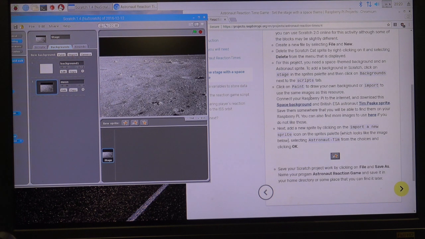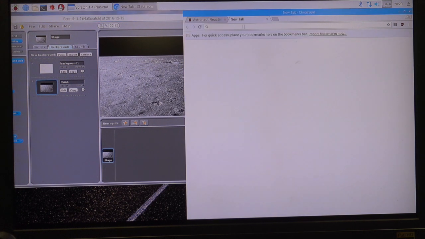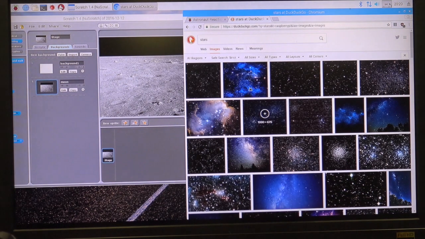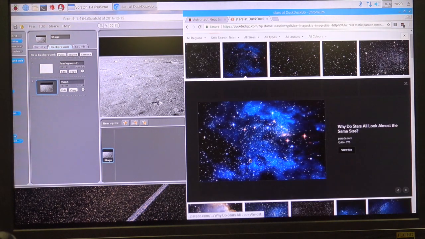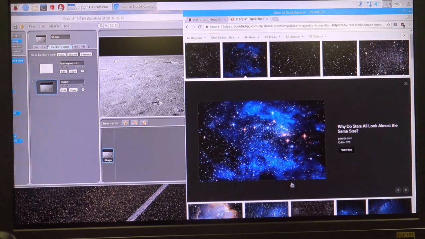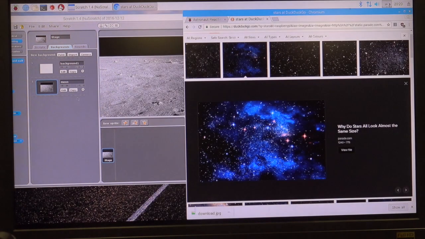Now, I could paint and I could draw my own background. Kids do enjoy adding their own backgrounds to these things, so sometimes I tell them to just open up a search on stars. And if stars come up, I'm going to want to look for images. And maybe this image right here is going to be the perfect one for me. If I want to copy this image, I'm going to save this image as, and then just save it somewhere on my computer where I can find it. Right now it's going to download JPEG. I could name it if I want, or I could just hit save.